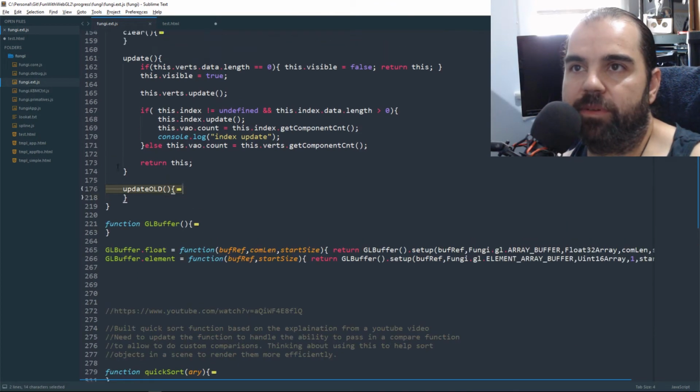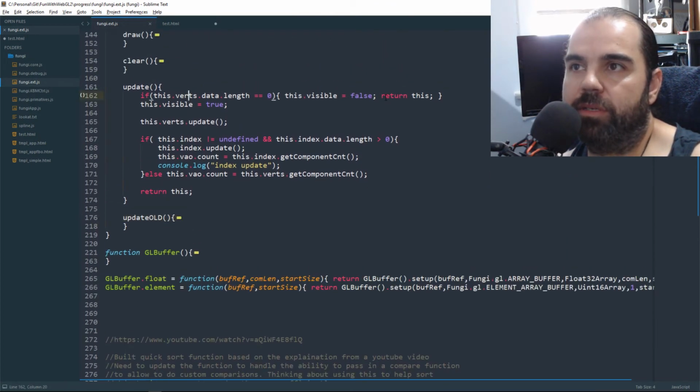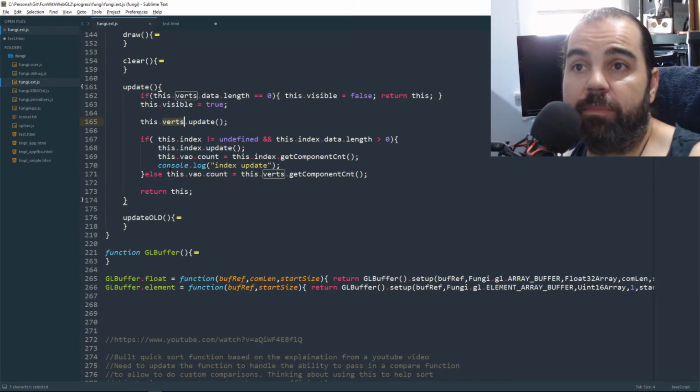It's a lot more simplified. We just check to see if there's data. If there's no data, we're just going to set invisible to false. Else, we're going to set invisible to true every time we do an update. Since the data is in the buffer object itself, we just tell it to update and it'll handle it itself.